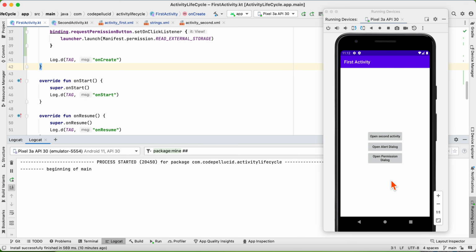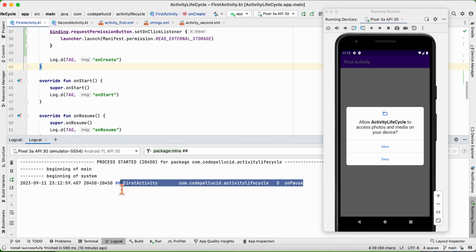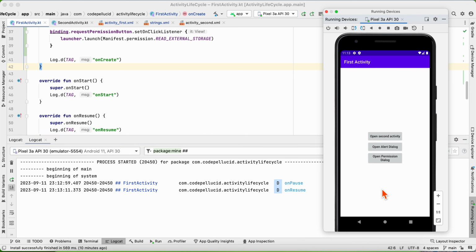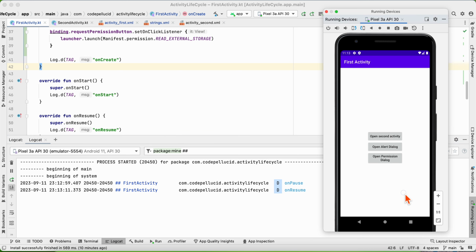Now I will try and open the permission dialog. If you have observed, onPause is called for the first activity. Now I'm cancelling the permission dialog and the first activity is resumed again. So the basic difference between these two dialogs is that one of them is an activity and one of them is not.